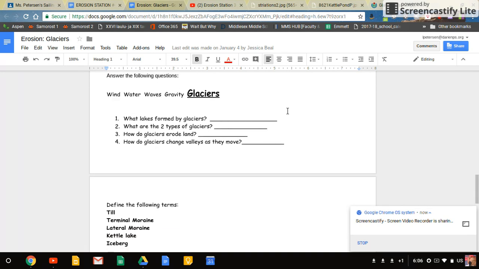How do glaciers erode land? Number 3. They erode land by abrasion and by plucking. Abrasion is that as the glacier moves over the land, it grinds and polishes the rock that it moves over by rubbing. And plucking is that as the glacier moves, it picks up rock and moves them to a new location.